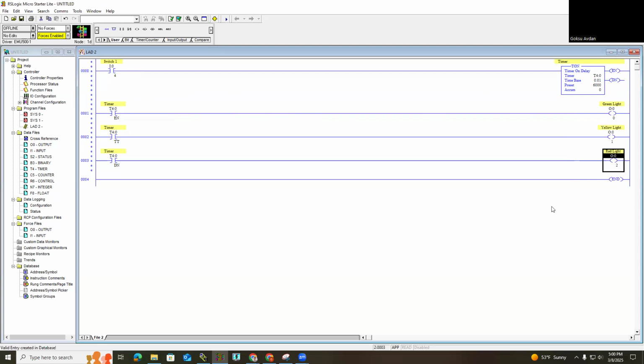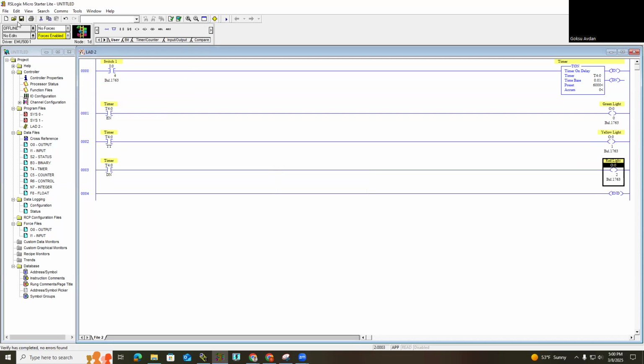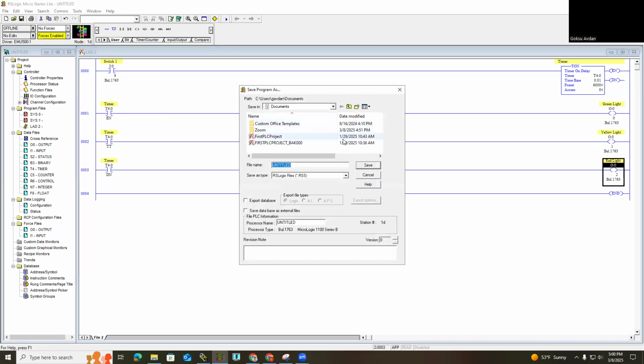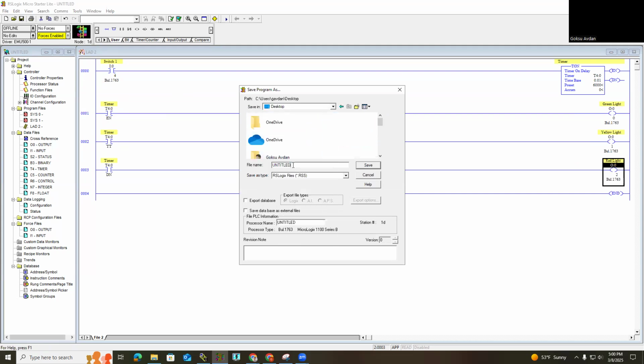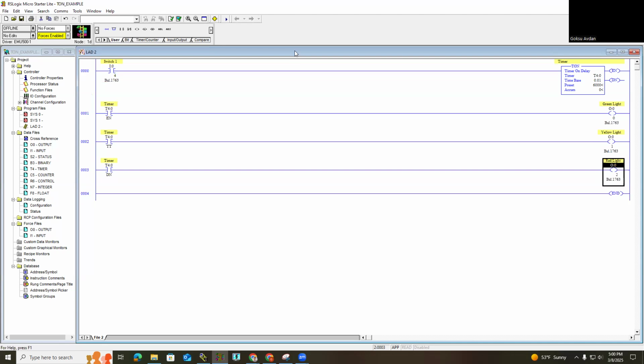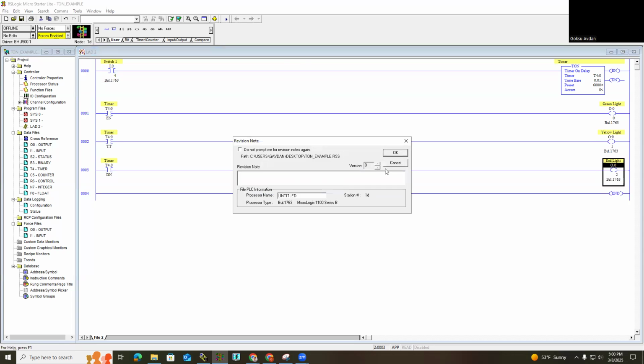Once we are done with here, we need to verify our project. And then you can save this one to our desktop. And then you can name this code as, let's say, timer on example. Okay, that's going to be TON example. So once we are done, we save it already.